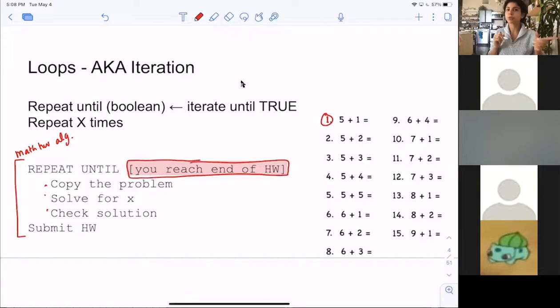Now remember, that's a true or false. That's a Boolean. Well, we're at number 1. Did we reach the end of the homework? Is that true or is that false? Clearly, it's false. We're at the beginning of the homework. So if that's false, we're going to do this stuff, because we're not at the end of the homework yet.